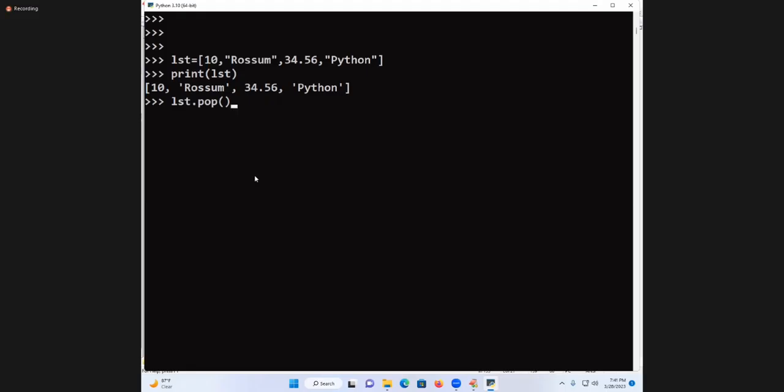LST dot pop off. Those who studied BTech CSC, the stack concept is there. Stacks, queues. Your teachers used to say pop, LIFO, FIFO, something like that. Right? Fine. When you say pop, it is removing what? The last element. Python will remove the last element. I did not pass any index. So what does that pop off say?